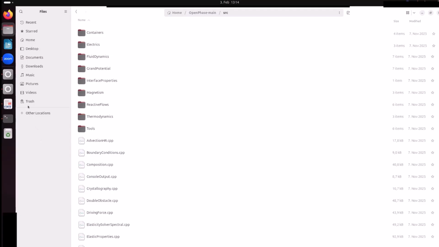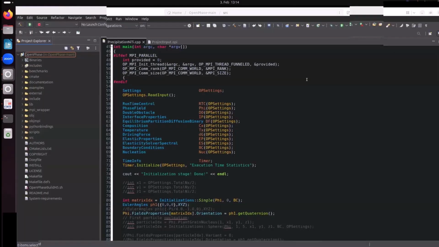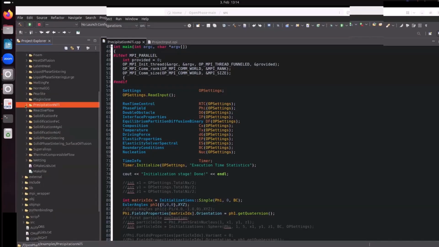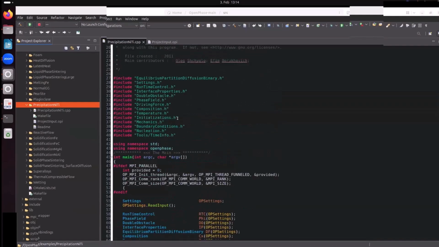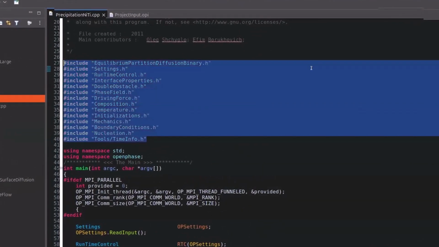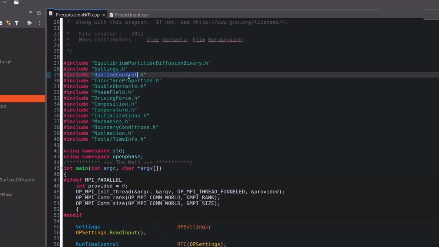Let me switch to Eclipse, which provides a significantly better view of the source code structure. For example, the tutorial we are going to follow today is located in the examples folder, precipitation nickel titanium. You could later view it yourself on your own computers. If you open the CPP file, we will see that it has some includes. Those familiar with CPP programming would recognize that we are including all the necessary functionality. OpenPhase has a modular structure, and each module is represented by its own header file.